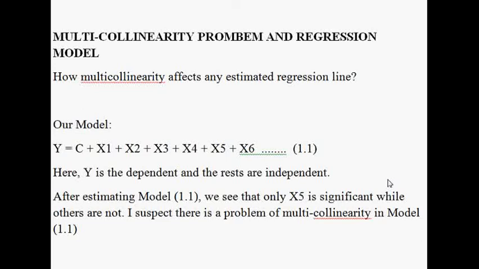Okay, today our topic is the problem of multicollinearity in a regression model. So here we want to check how the problem of multicollinearity can affect any estimated regression line.